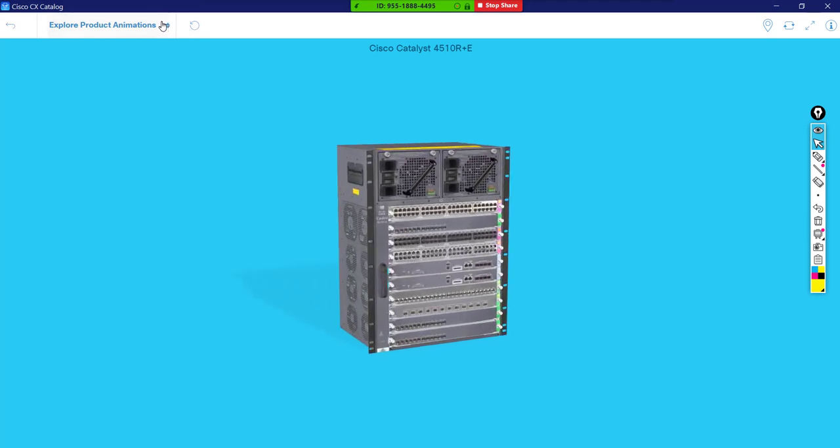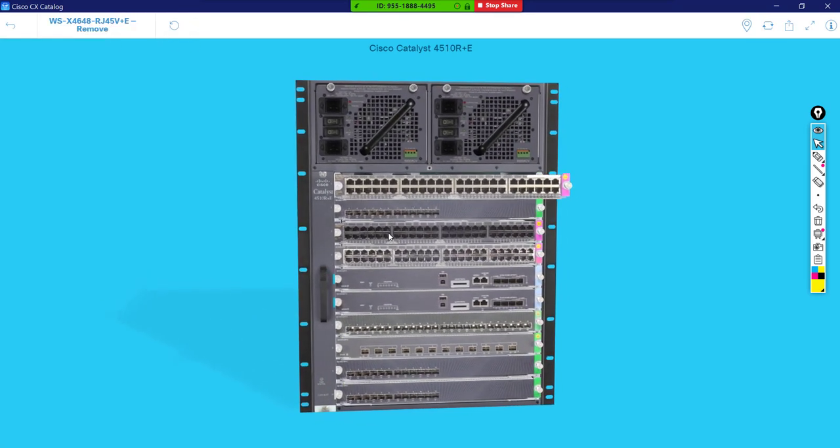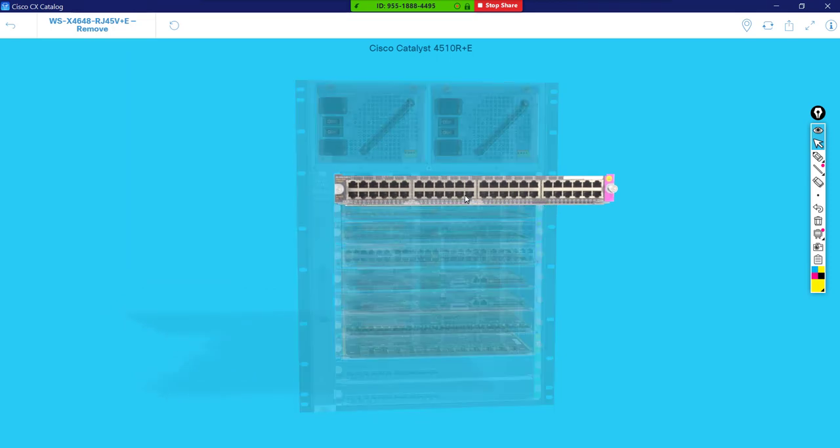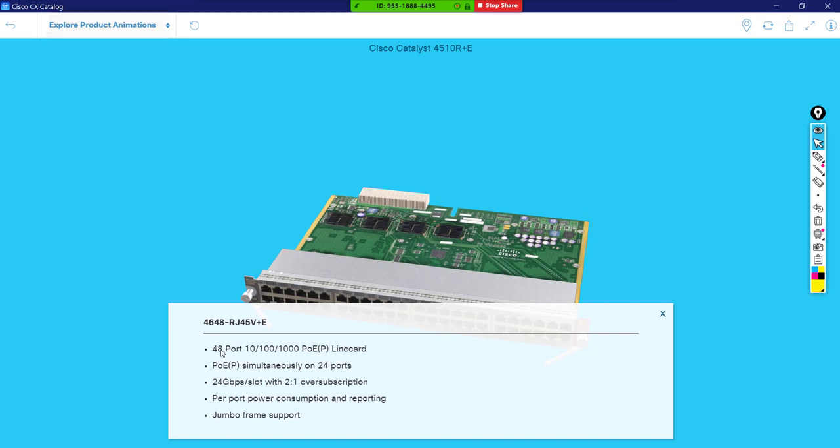we have line cards. Line cards are all your switch ports. So let me show you exactly. This is the line card, okay? And if you see the description, they are 48 ports. So this was what you asked, right? How many ports does a multi-layer switch or a 4500 support? Basically it supports 48 ports, okay?